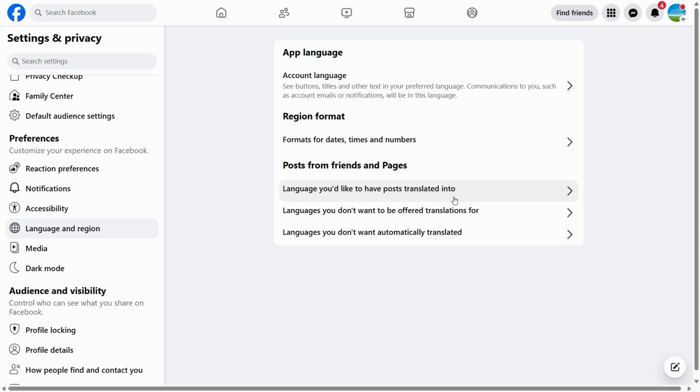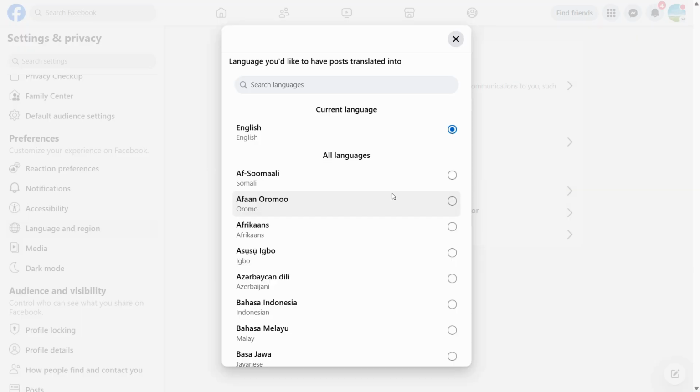So if you want your posts to translate into a certain language, you can turn that feature on and you can enable any kind of language translation for all the posts. And after that, you can just close out of here because the changes will be saved right away. And that is all you have to do.